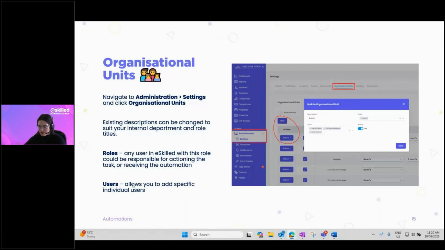Okay, so we've sort of covered everything on this slide through going through the system. You're going to come into administration settings, go to org units. You want to toggle to show your inactive ones and see the template ones that are set up, and just make sure you've got the right roles and the right people assigned to each of those.